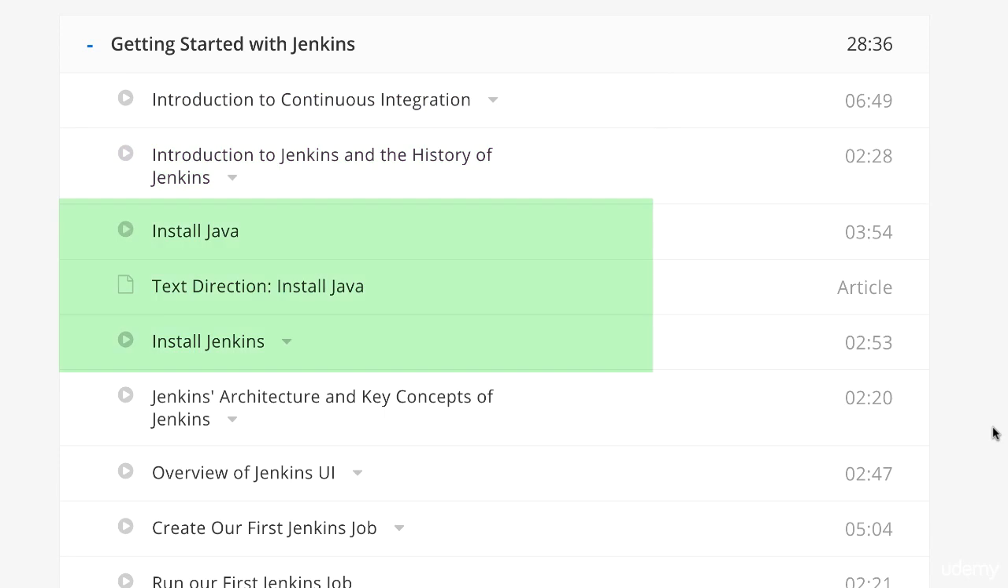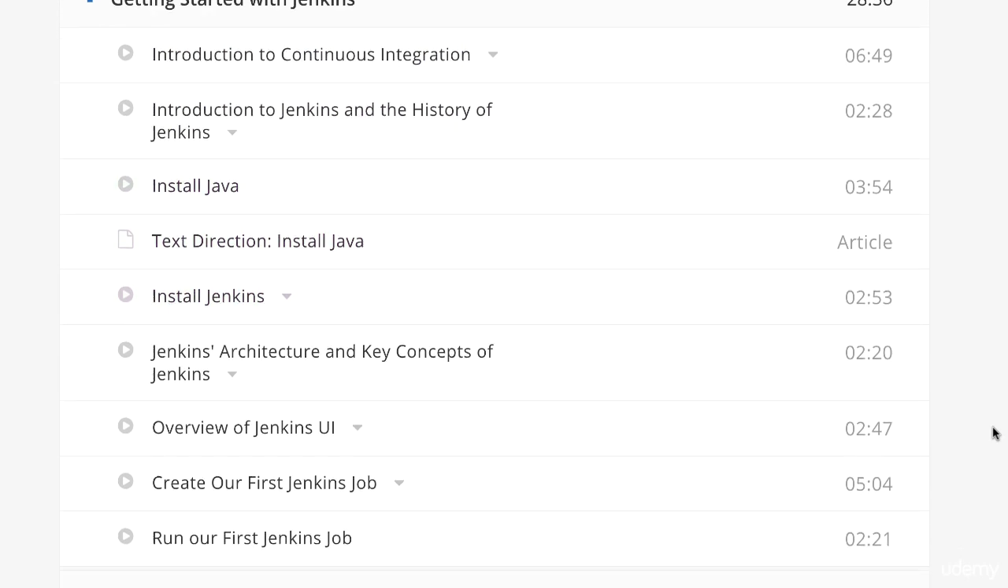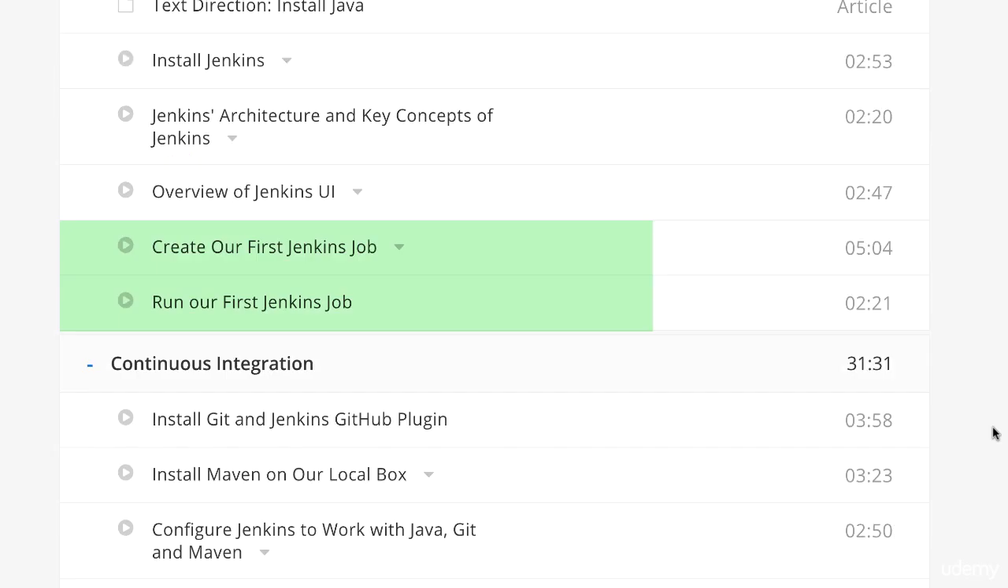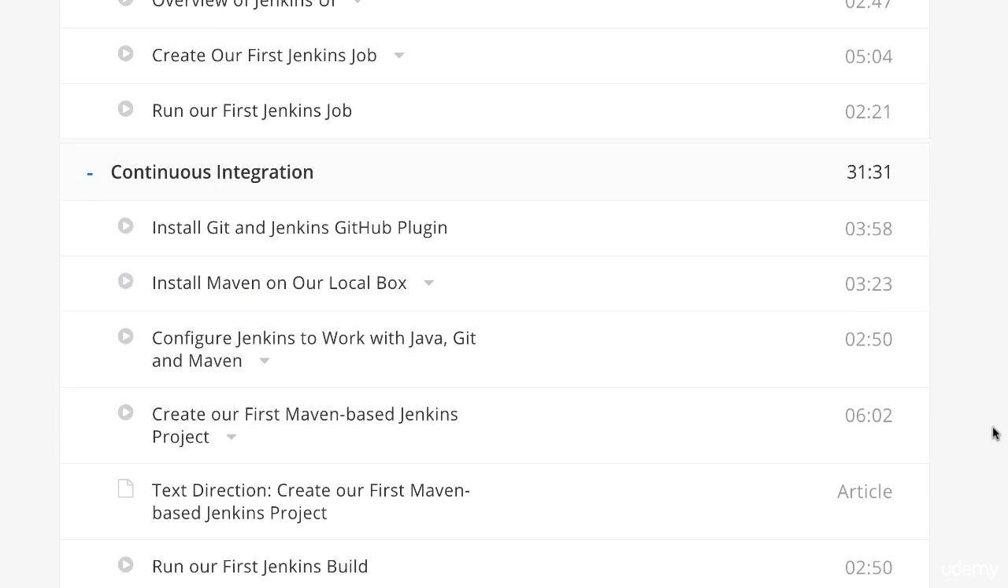Next, we'll learn how to install Jenkins on your local computer. No matter whether you are using Windows, Mac, or Linux, you will be able to follow along. Then, we'll get to know Jenkins master and slave architecture, develop our understanding of some of the most important Jenkins terminologies, such as jobs, builds, and nodes. And we'll try out our first Jenkins job, which simply prints out "Hello World" in the console.